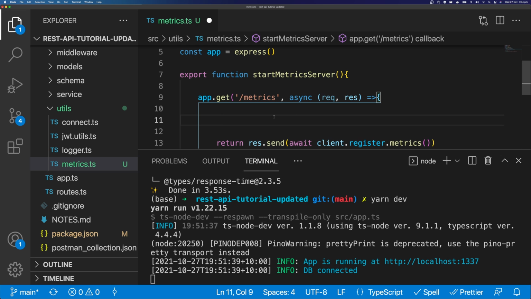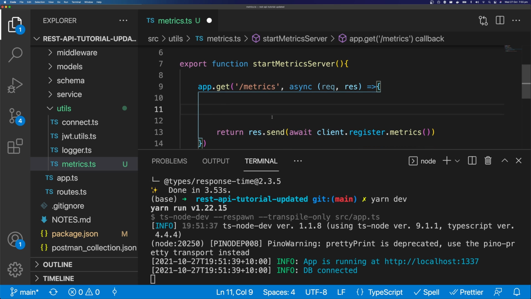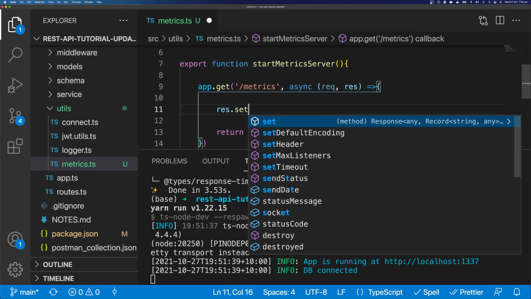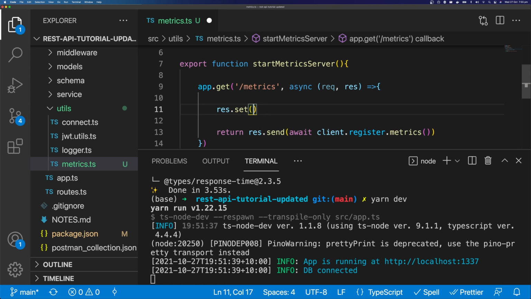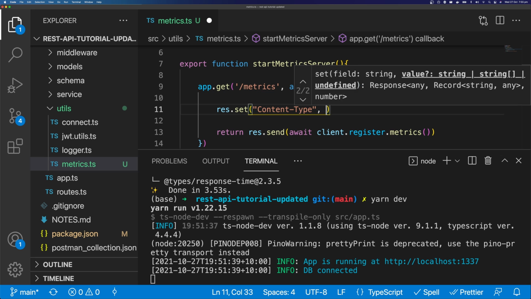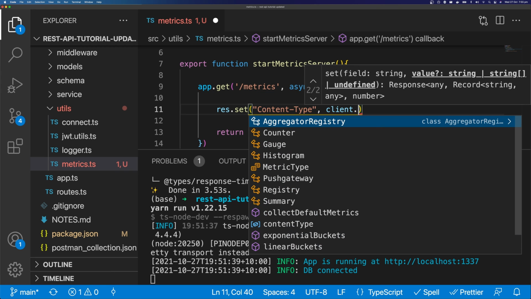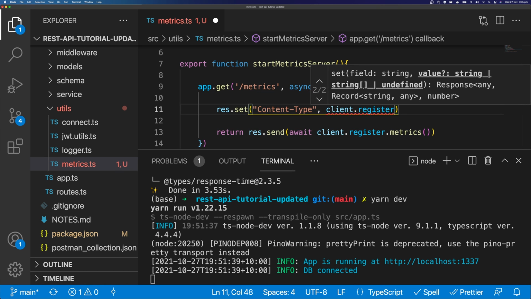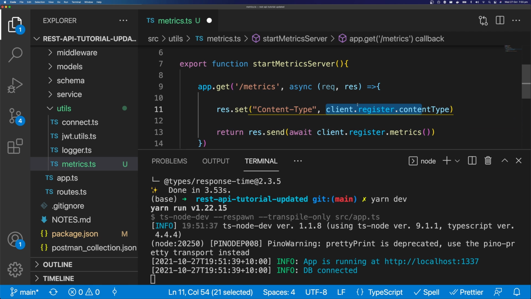And we want to set a header for this. So I'm going to set the header with res.set. I'm going to set a content type header. Say client.register.contentType. So we're going to get the content type from this content type string. You could hard code it if you want, but I find this is a little bit nicer.